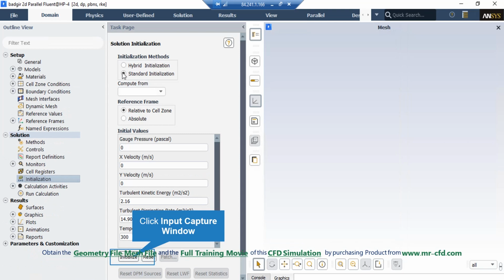After double-clicking on the initialization button, a new window will appear showing you different methods of initialization, hybrid and standard. Now in the standard initialization method, you get to choose the first amounts and values for the first iteration of the simulation progress. These values refer to the values used in the first iteration of the simulation progress, and if you choose the values for each parameter wisely, your simulation progress will finish sooner.